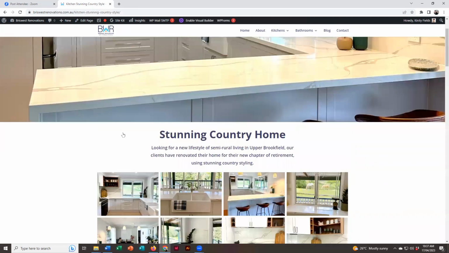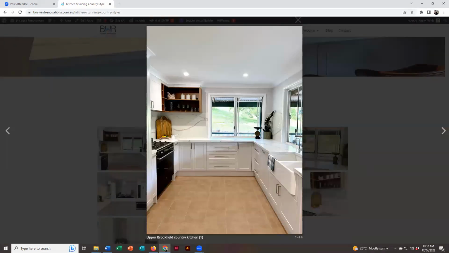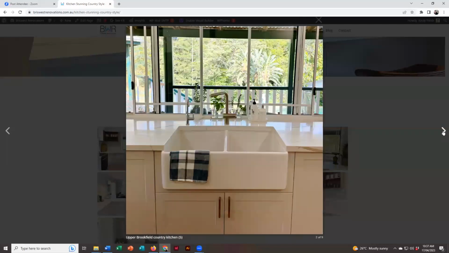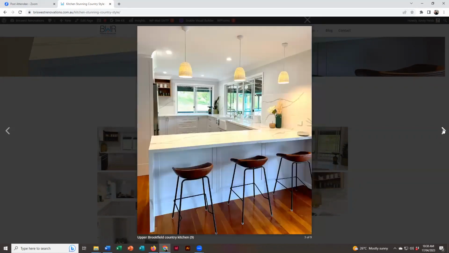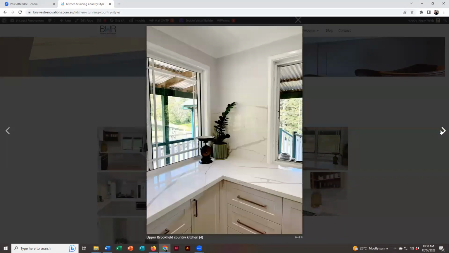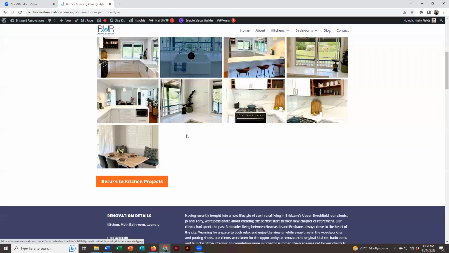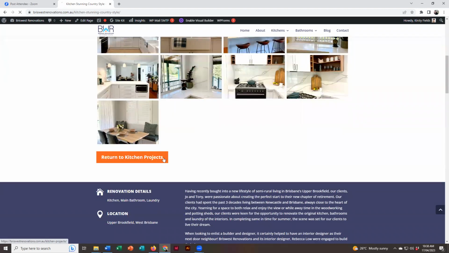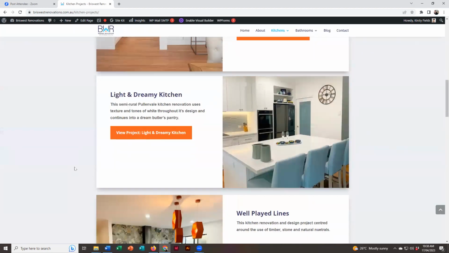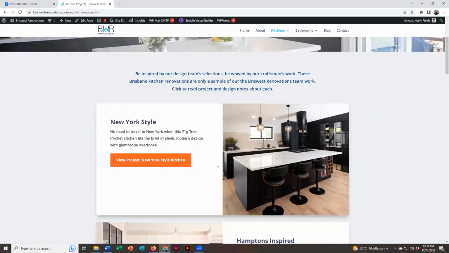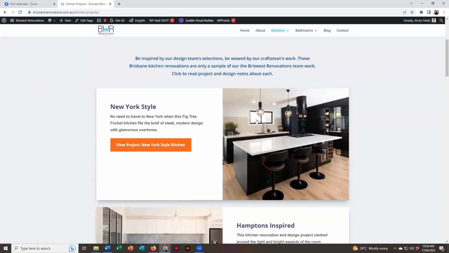But before I do that, I'm going to check my work. I'm going to click through the galleries, and you can see down here the names of the files, Upper Brookfield Country Kitchen 1, and then they're all the way through, which is great. They all look good on screen. Nothing's pixelated, which means we've done our job there. Close the gallery. If I click this button, return to kitchen projects, it's going to take me where I want to go, which means the button's also working. So just a simple check there. So what I'm going to do here now is show you how to add this new project. So I'm going to enable the visual builder.